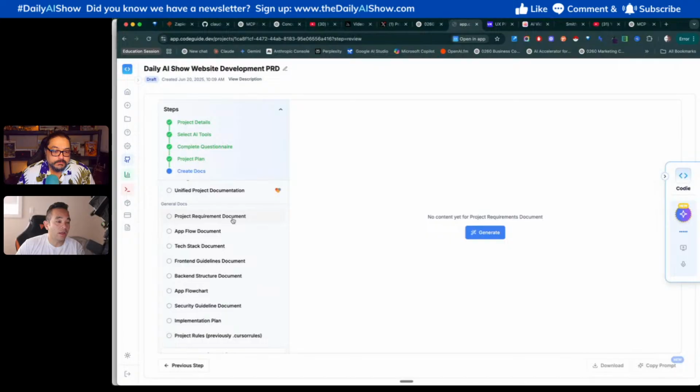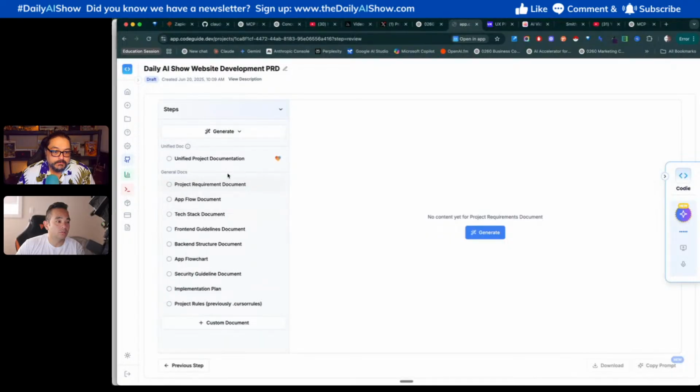It's going to create every single one of these documents, right? So first of all, I'm creating the PRD. I guess I should have created that first, but it's going to go piece by piece. You know what I should have done? I should have just clicked all of them, but whatever. Which is kind of slow, but let's stick with one first.